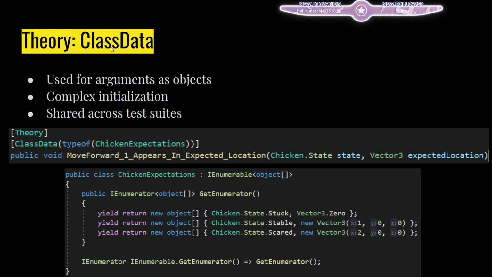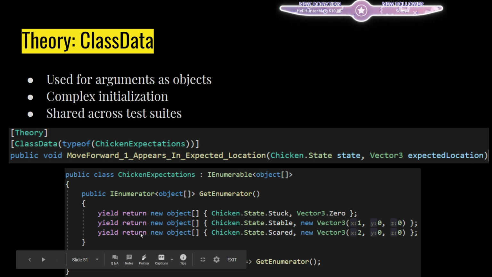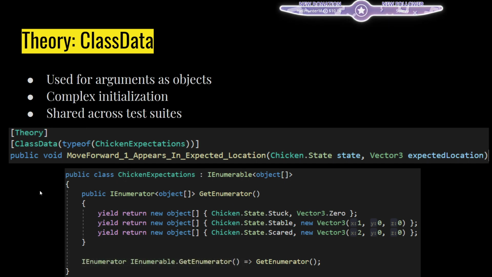The last way of passing parameters is through class data. It's essentially very similar, as you can see here, to member data. However, it is in a class, as the name suggests, and it needs to implement an enumerable of object array.